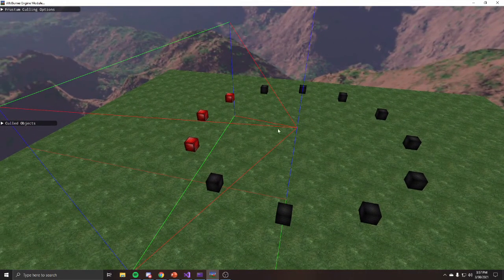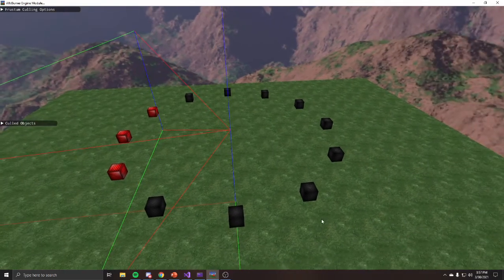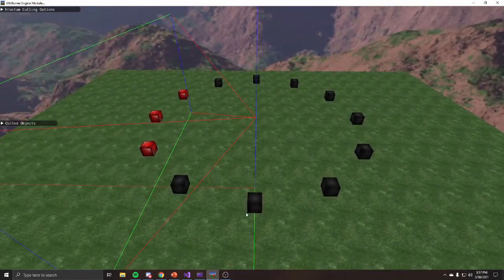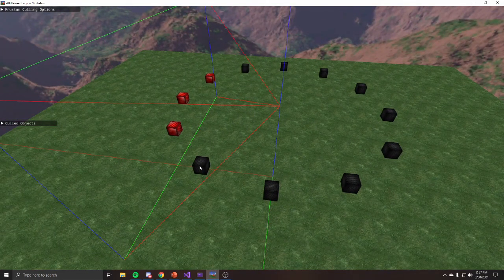So what we have here is a world object frustum. This represents a view, and you can see these black boxes here are called objects. These fall outside of the view and are therefore culled, whereas these three are inside the view and are then rendered.